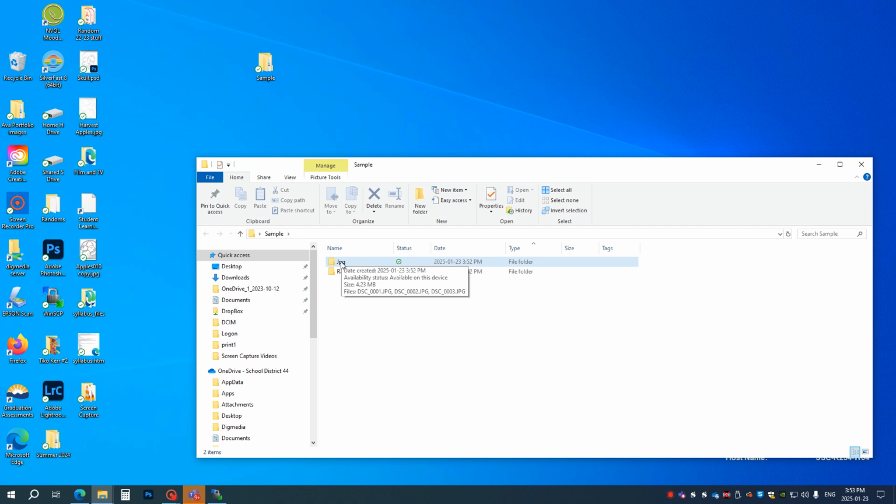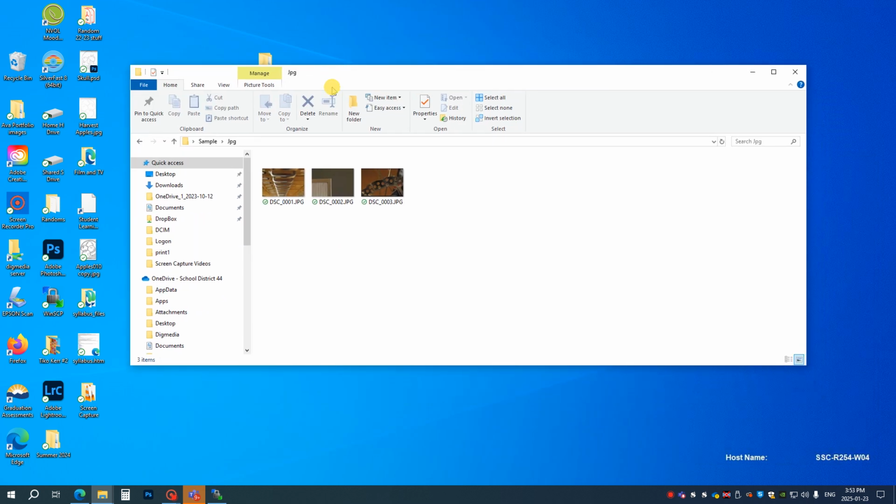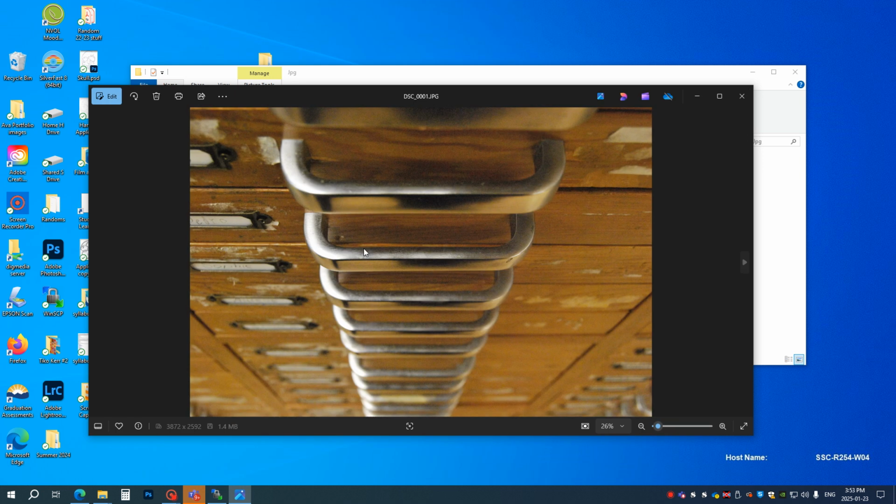My workflow at this stage is I'm going to double click the JPEG folder, and select the first image, and that'll show me a larger view of the image. At this point, you're going to filter through all your images, and you're simply going to write down the file numbers of the files that you want to edit. Those are the files that you want to keep.